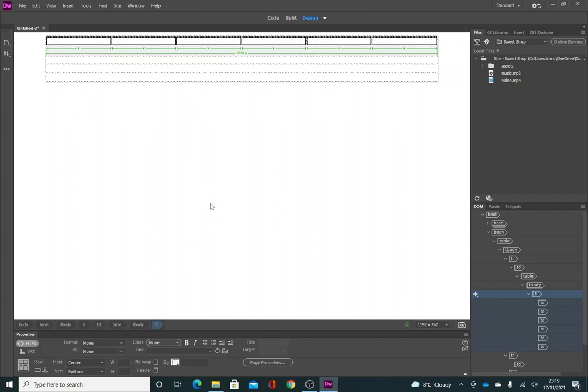Okay, so that is our navigation system table set up. So go on to the next video to have a look at how to insert your logo and your buttons.